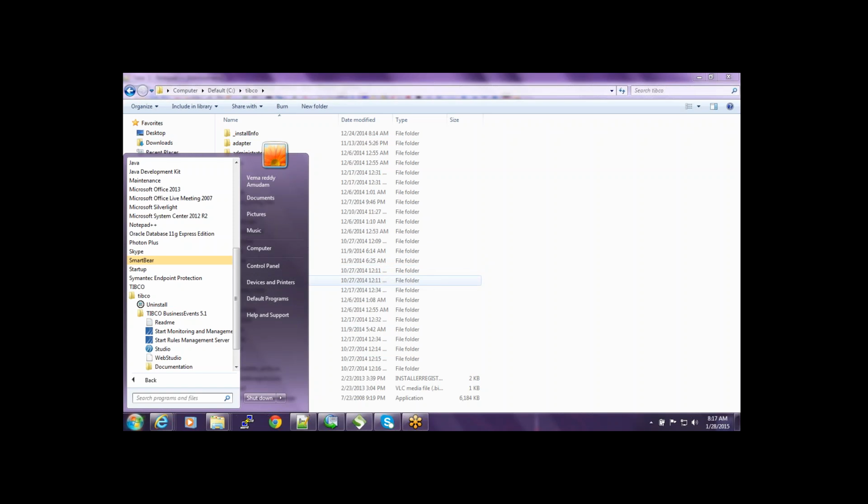Quick question. There are two things. One is BusinessEvents, which you said is for complex business processing. Then what is this ActiveMatrix BPM? You said there is a separate BPM. This is workflow management, business process management. What is the difference between BPM and BusinessEvents?